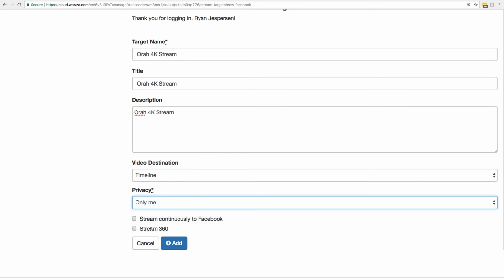And then you can stream continuously. And then this is key, is the Stream 360. This will send the stream to the specific 360 Facebook Live platform. So I'm going to click on Add.